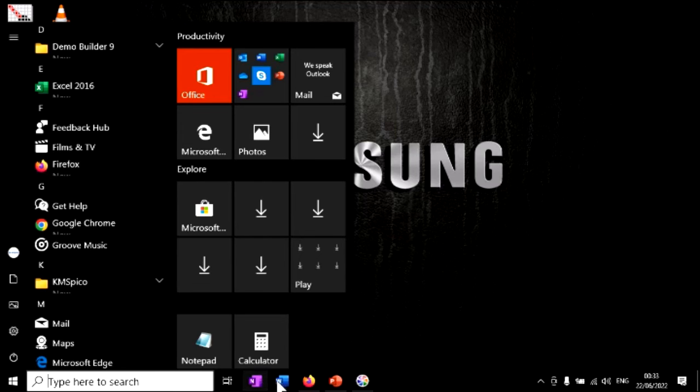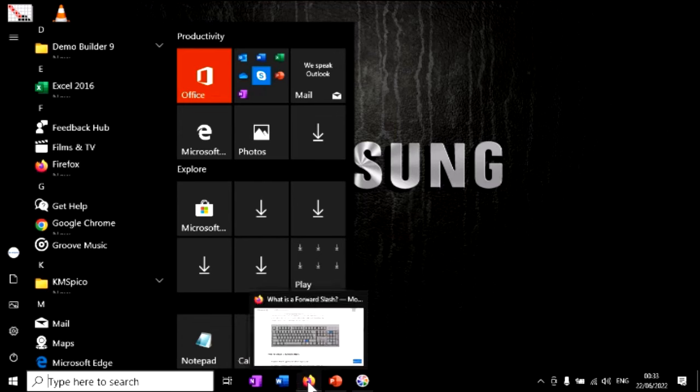You can click on them once. This is Microsoft OneNote. This is Microsoft Word. This is Mozilla Firefox. It's a browser. You browse the internet and so on.